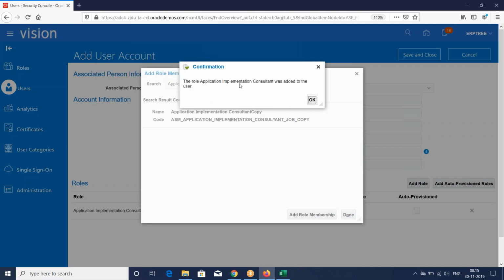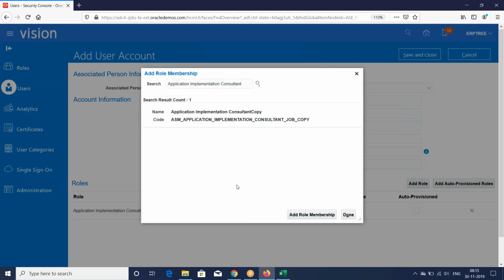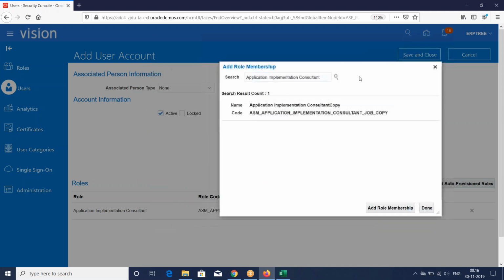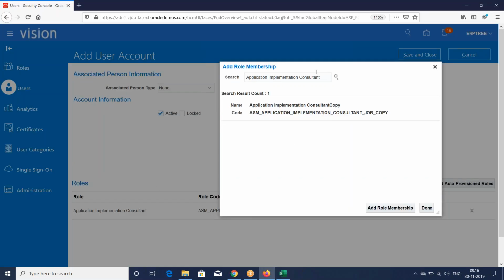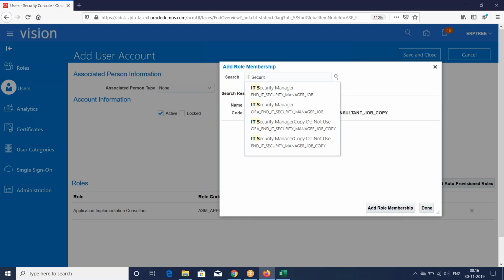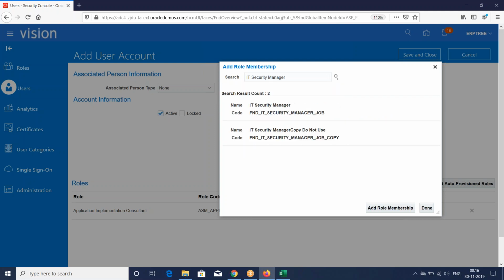Okay, the role application implementation consultant was added to the user. Say okay. In the background also you could see the same application implementation consultant. Now we'll assign the role called IT security manager. So search for IT security manager. So here is the IT security manager role.